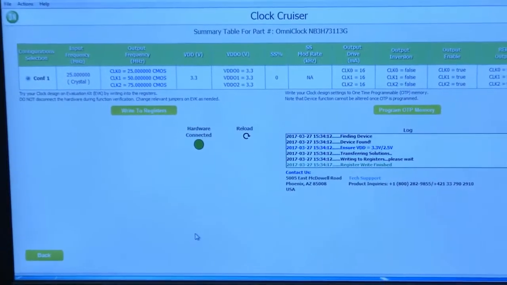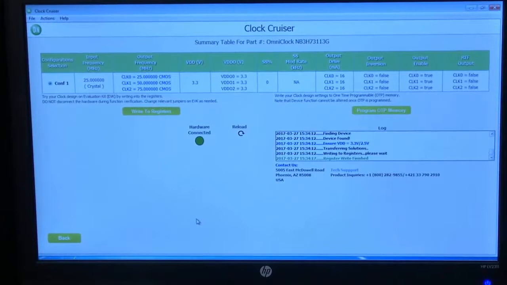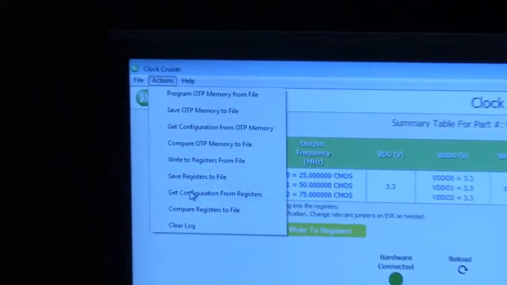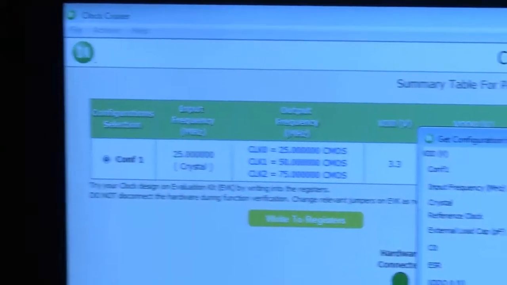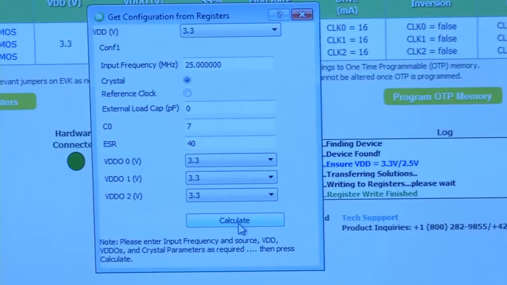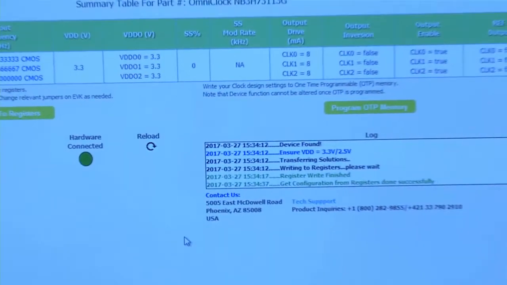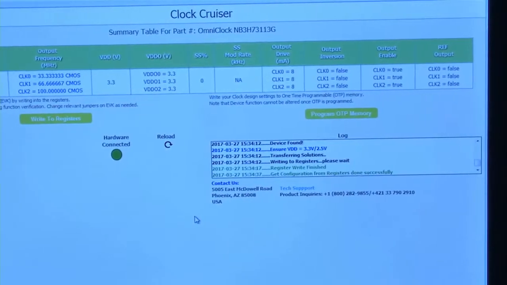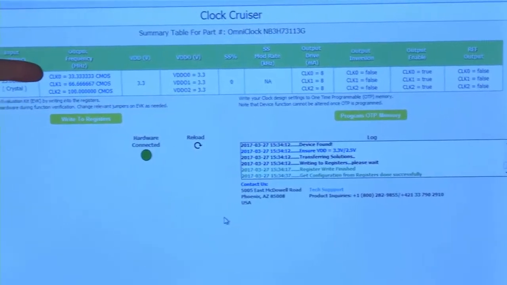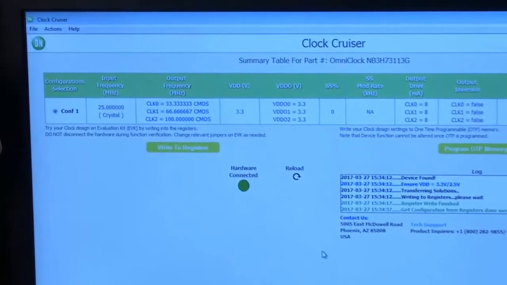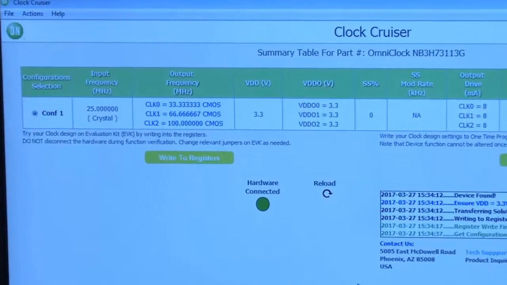So let's check to see that the configuration was written successfully. We go into the Actions menu and we run the command Get Configuration from Registers. This is going to read the configuration that has been written into the registers. On the readback, we see that in clock 0 we have 33 MHz, on clock 1 we have 66 MHz, and on clock 2 we have 100 MHz.